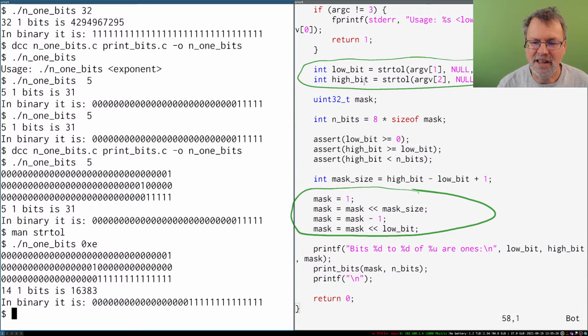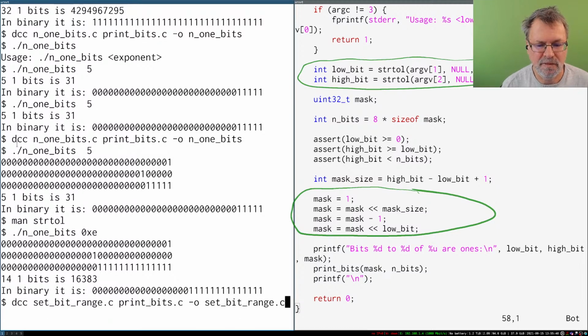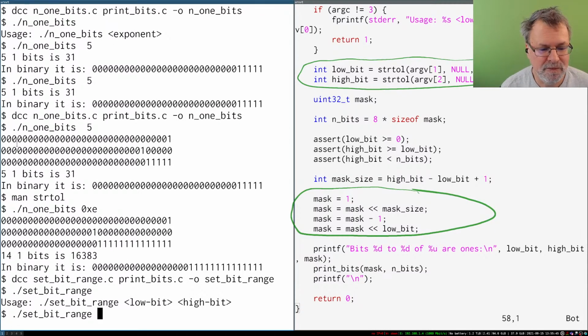Let's try it out. Yeah, it's actually a nice combination for this lecture. So let's try this out. dcc setBitRange.c, and it has to have printbits.c as well. Let's try that out. Alright, so let's set bits. Let's set from bit 4 to bit 24 to be ones.